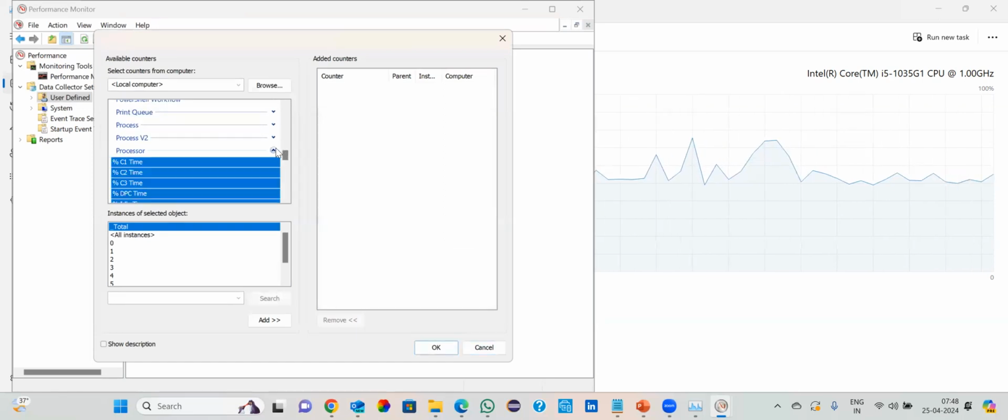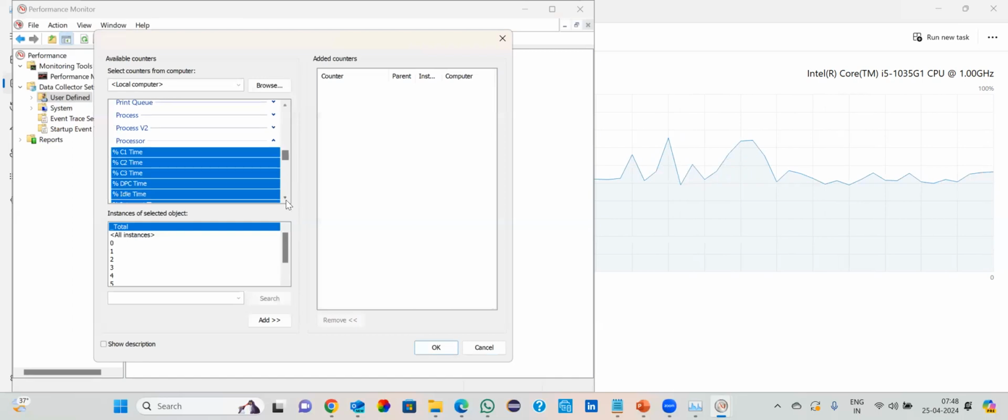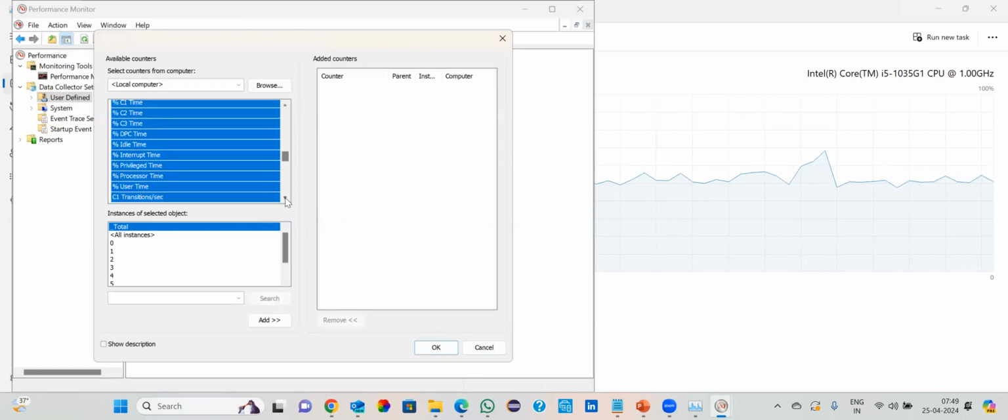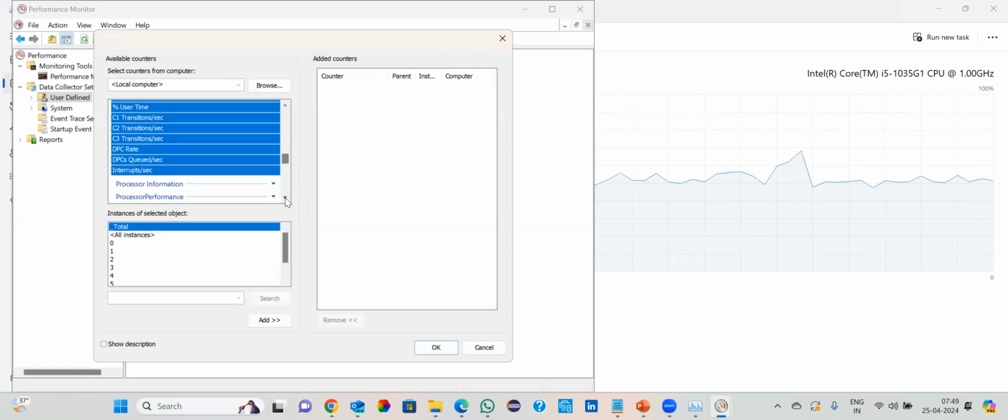If you see the processor here, you have so many metrics. Percentage idle time: if your CPU is 0% idle, it means that your CPU is 100% utilized. There are other metrics, percentage user time, percentage interrupts per second, all this information. When you're selecting this, can you tell me what this 0 to 7 or total is? What is this 0 to 7?